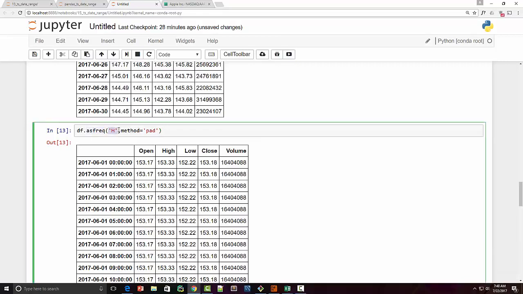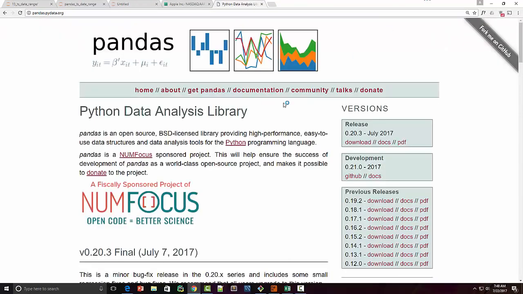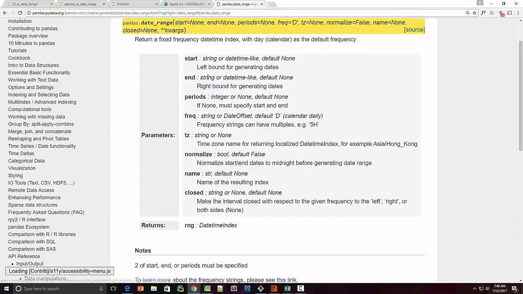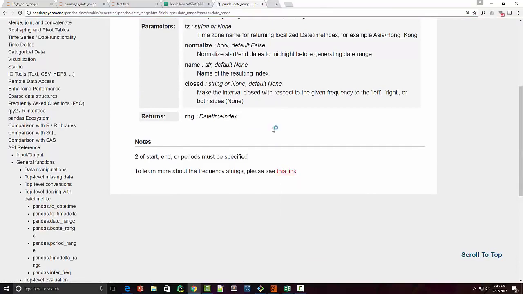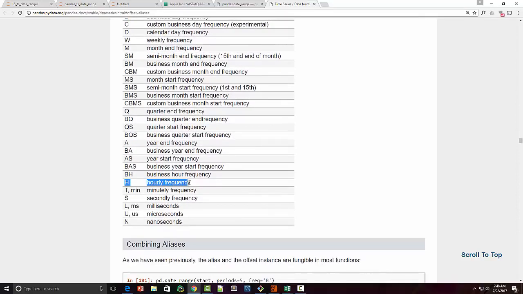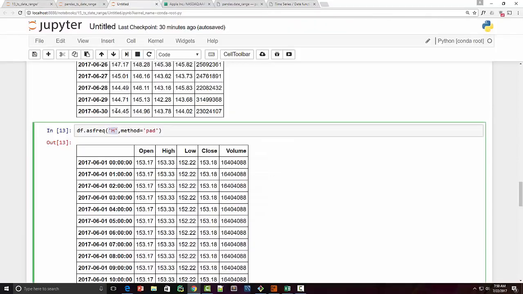Now to figure out the list of available frequencies, you can always go to the pandas documentation. If I go to the pandas documentation here and type in date range, it will show me the link where I can see all the available frequencies. Here we just used days, business days and hourly frequency, but you can specify secondly frequency or year end, whatever is your business use case. Okay, now back to our date range function.